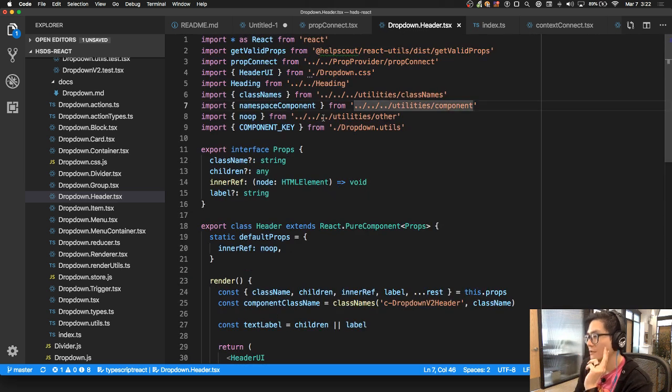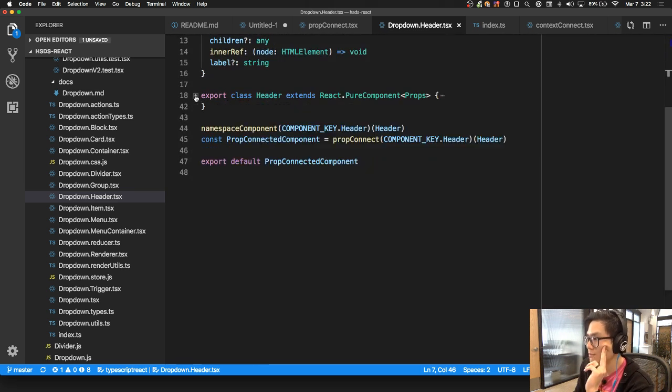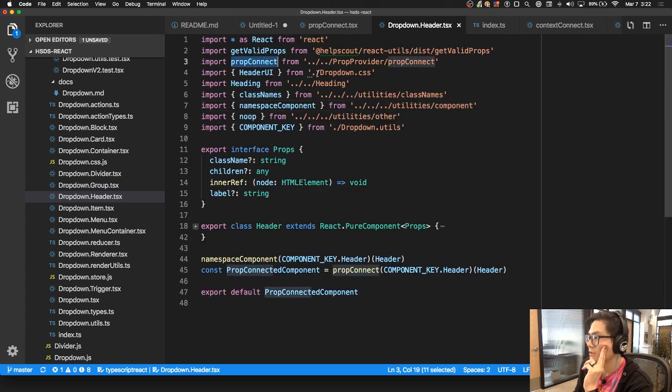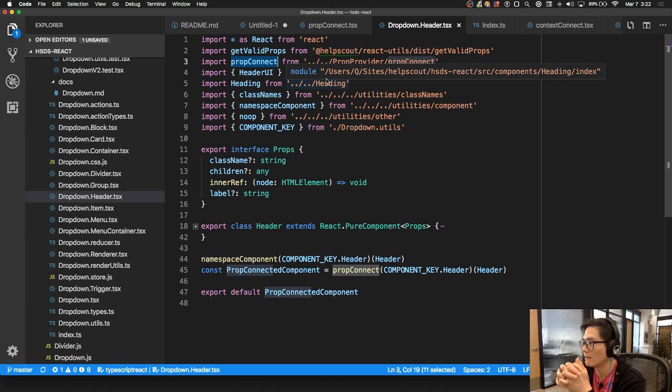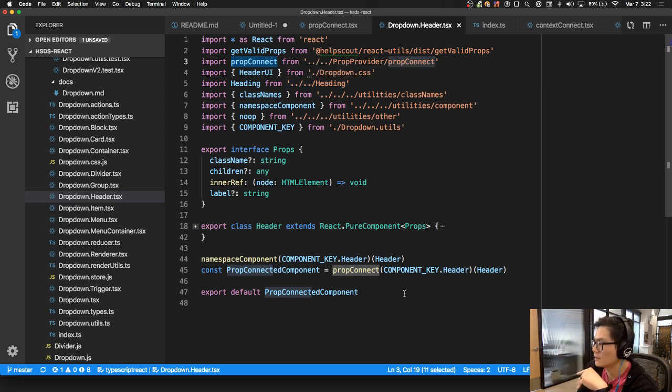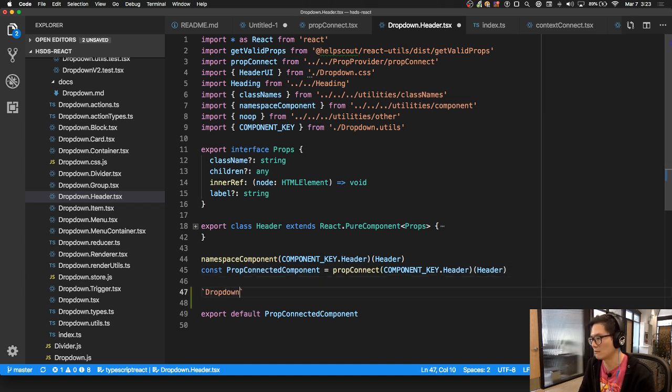That's okay. So what happens is you create your React component as normal, like so, and you import this very special PropConnect higher order function. This higher order function takes in a namespace. In this particular case, the component key header resolves to something like drop down header. It resolves to a string. And then the component that you want to hook up the connection with.